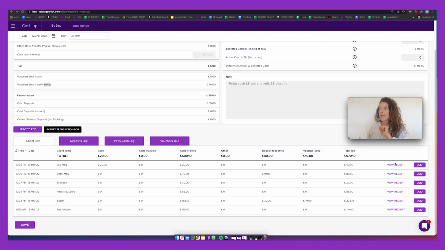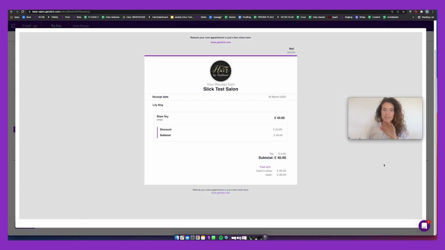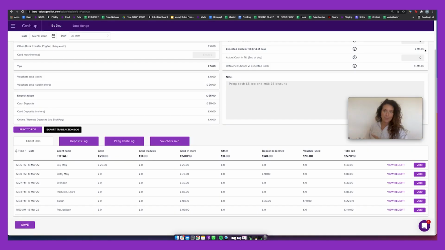Now, you can click to view receipt. This is what the client will get when you email them a receipt. And it gives them a breakdown of exactly what they had and how they paid, all right? And it's also got the link to book their next appointment. So if you click outside of that grey box, you get back to Cash Up.